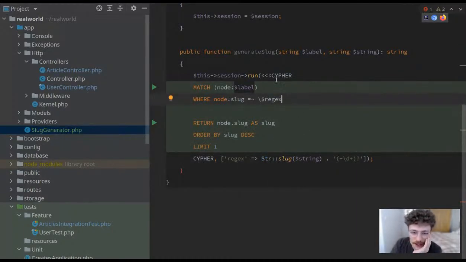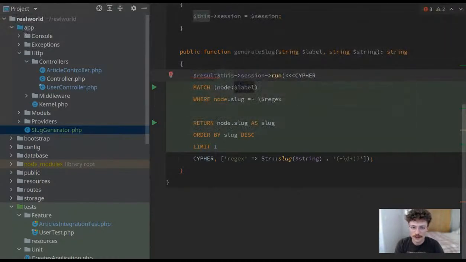So if this makes sense, we set the label in the match requirement. We look at the slug to see if it matches the given regex. If it does, we return the slug. We order them in descending order, so we get the highest one. And we limit it by 1, which means we will only get the highest match we can get. Let's get the result.